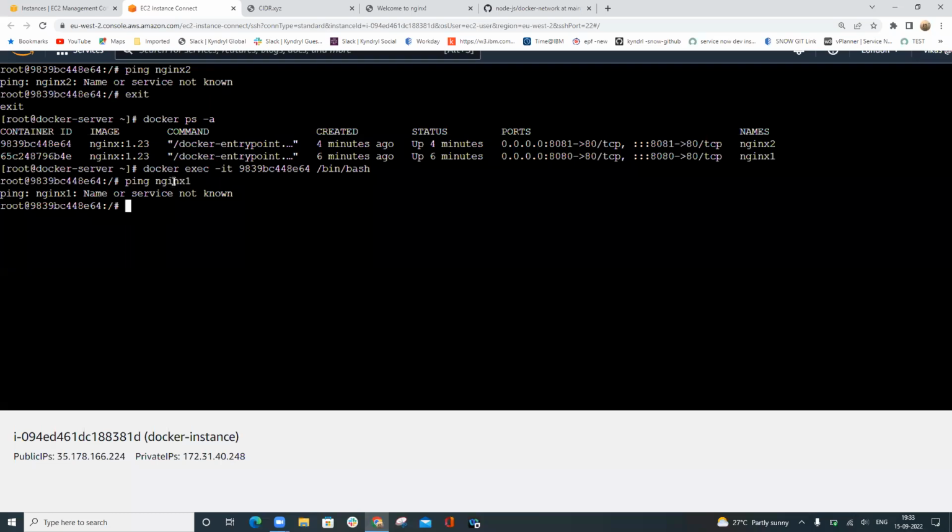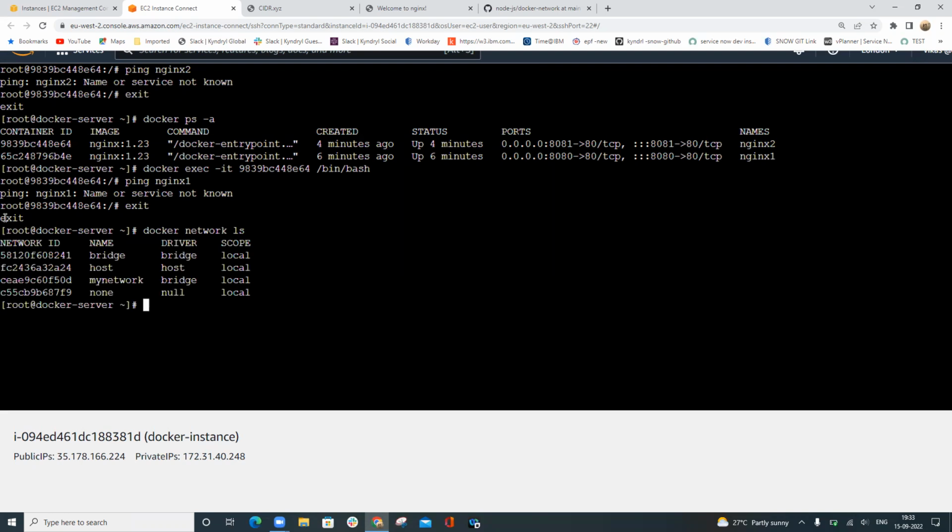Why is it happening? Let me exit from here. This container and this container are on different networks. So what I have to do is bring both of them into the same network. If I come here and say docker network ls, I can see that this is the network which I have.